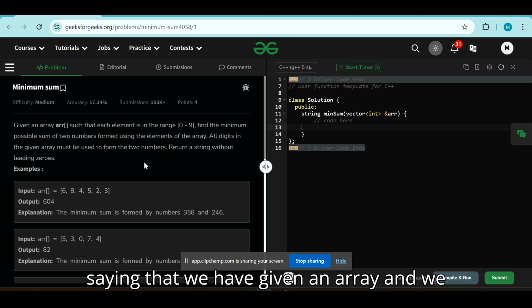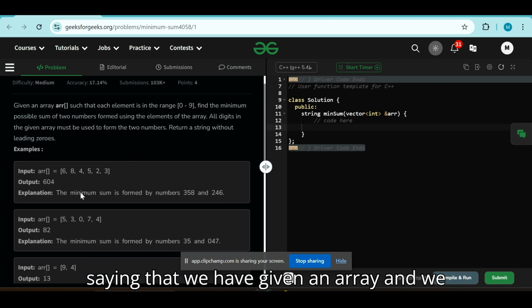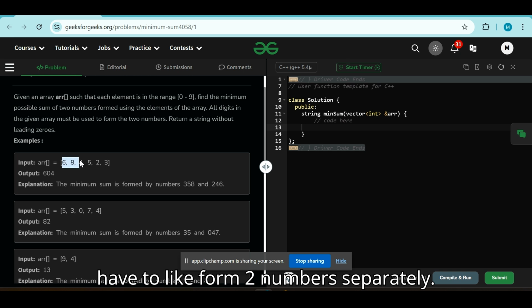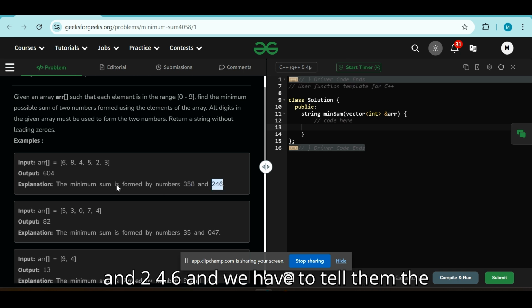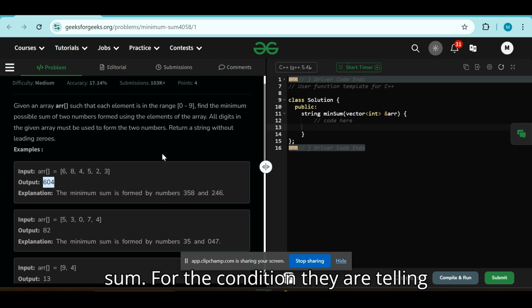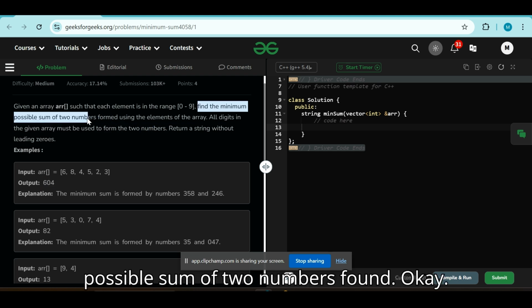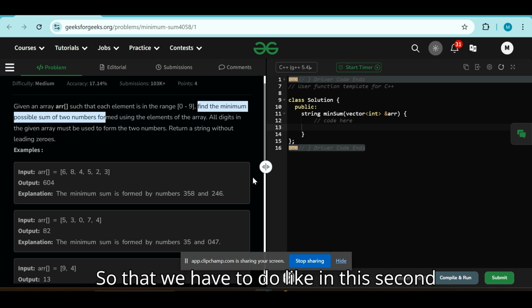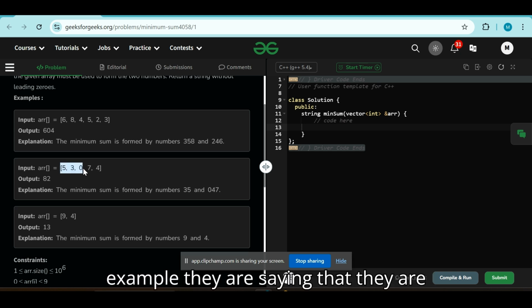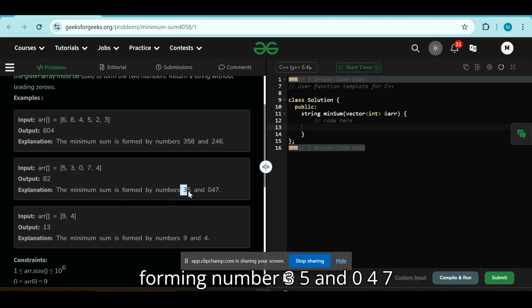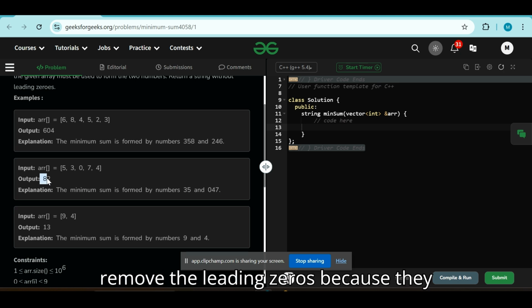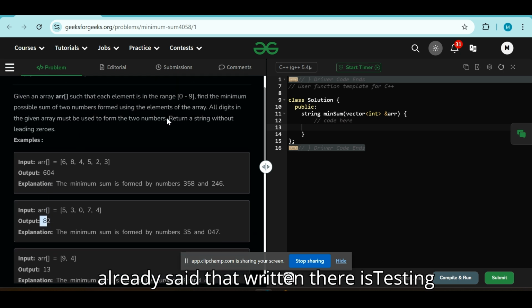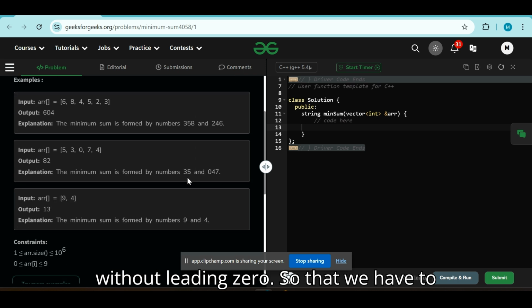Okay, so they are saying that we have been given an array and we have to form two numbers separately. Like in this example they are forming 358 and 246, and we have to tell them the sum. But the condition is that we have to find the minimum possible sum of the two numbers formed. Like in this second example they are forming the numbers 35 and 047, and if we sum both of them, the sum is 082, and we have to remove the leading zeros because they already said to return the string without leading zeros. So that we have to do.